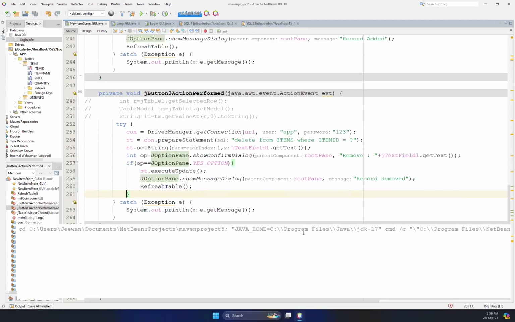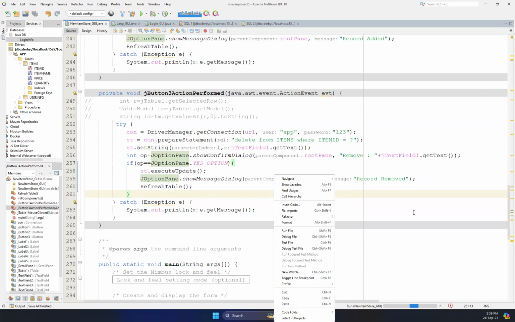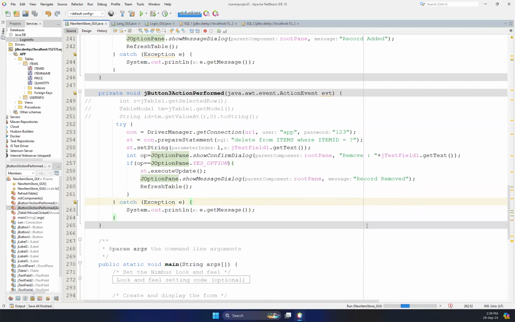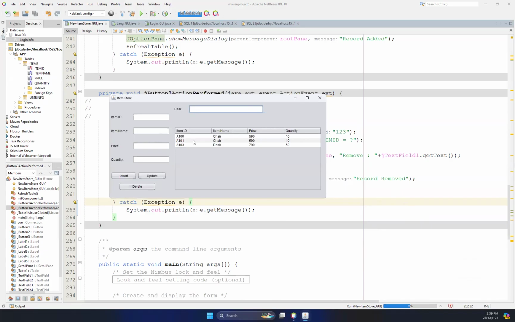Okay, let's run the file and see. Now, we have three records at the moment. I'm going to delete 101, then press delete. If I say no, it should not. If I say cancel, it should not. If I say yes, it should. Record removed. Right.